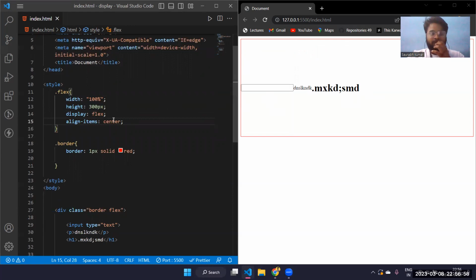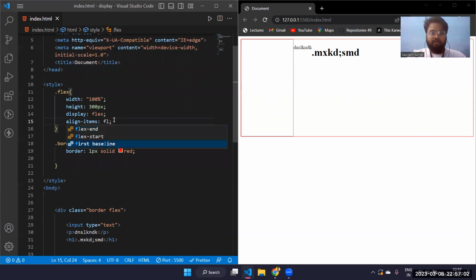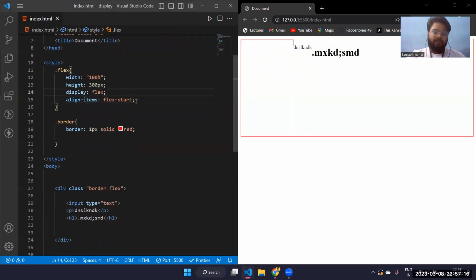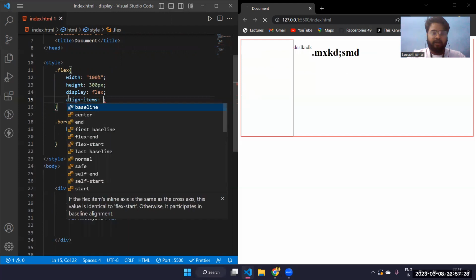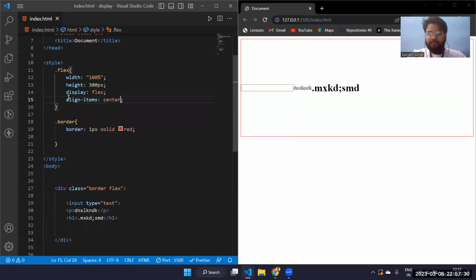Okay, if you want, it has some more properties like flex-start. It will just align to the top there. Okay, like this. And so these are the properties you can use in flex. Now I'm going to put here something like, we have one more property. Suppose first we have used align-items. Okay, align-items center. So this is something like this.